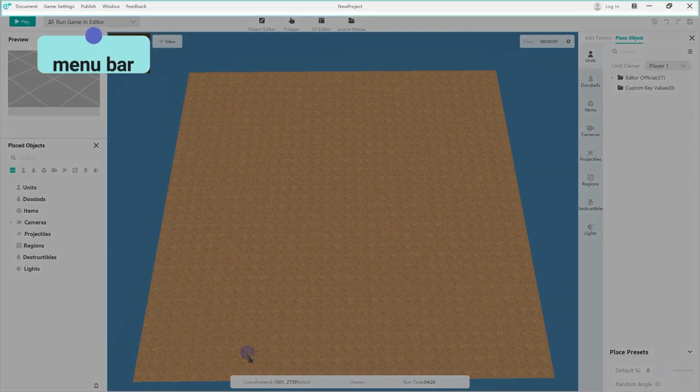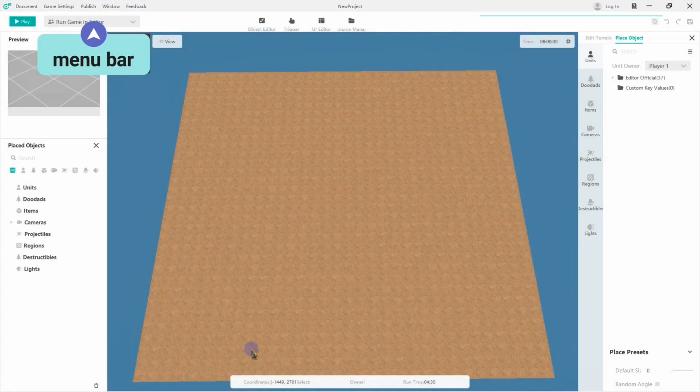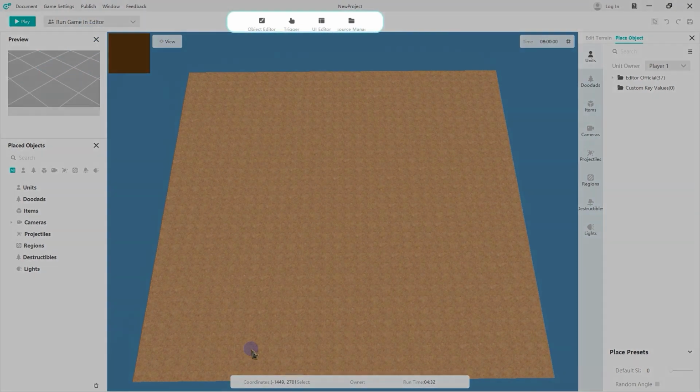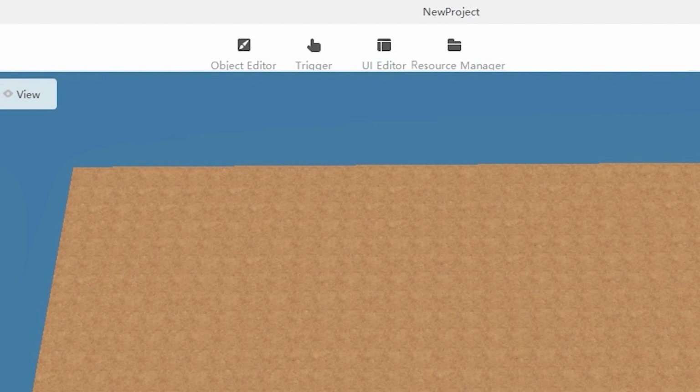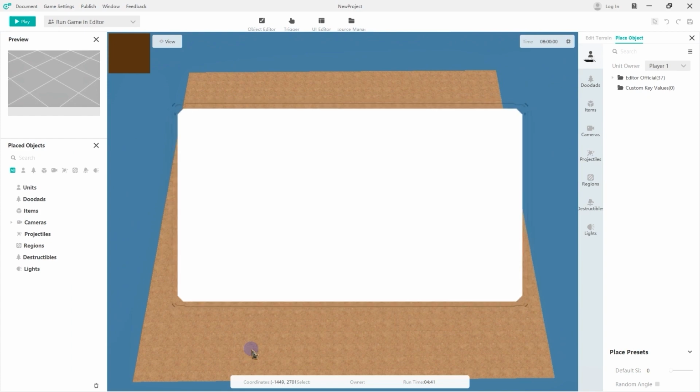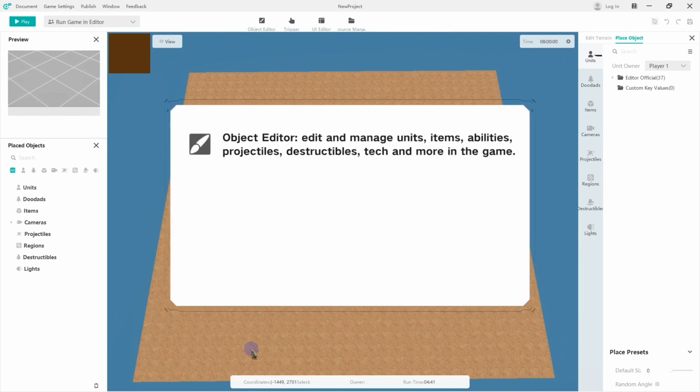At the top is the menu bar. We can manage, publish, and set properties of the game. The navigation bar below presents the entrance to several important modules: Object Editor, Trigger, UI Editor, and Resource Manager. Object Editor is about editing and managing units, items, abilities, projectiles, destructibles, and tech in the game.